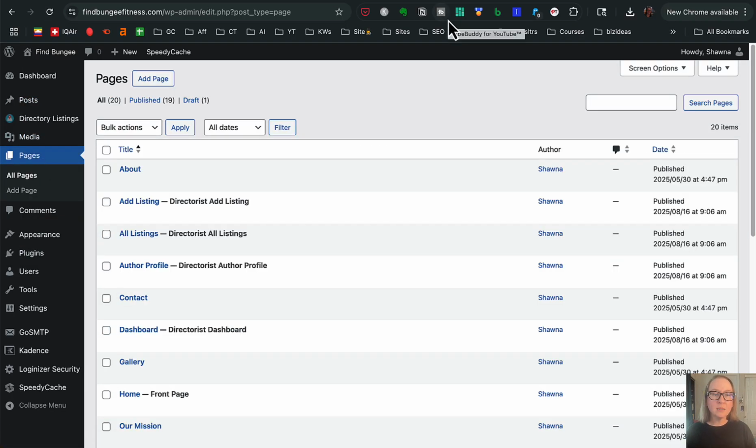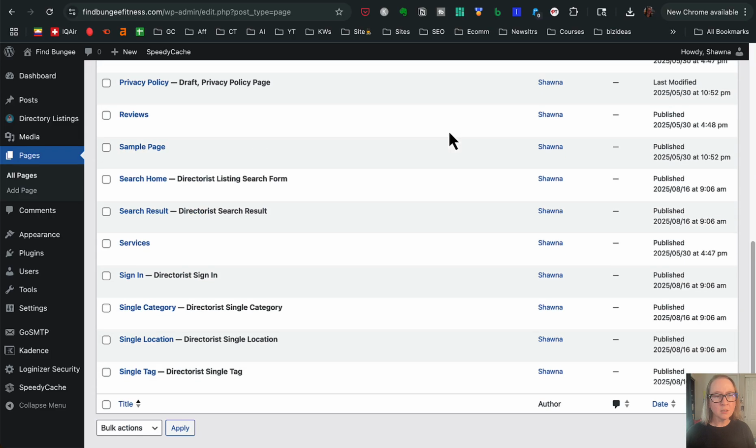So we've got an add a listing page, an all listings page, a directory author profile, the Directorist dashboard. What else do we have here? Search home, search results, sign-ins, if you're gonna let people sign into your directory to do their own things, single category results, single location results, single tag results. So all these get created for you automatically.